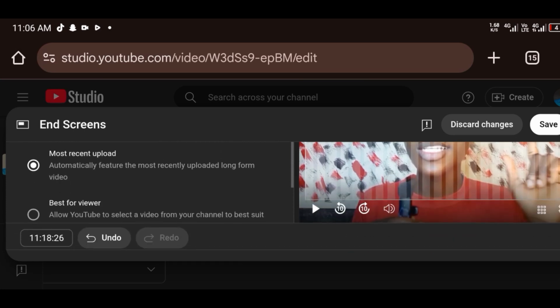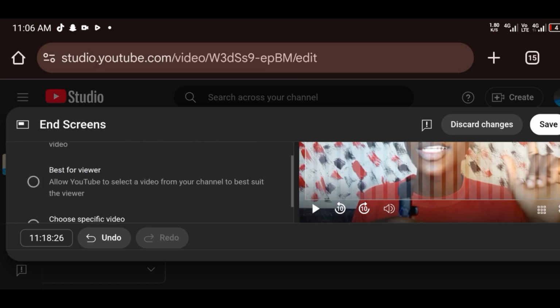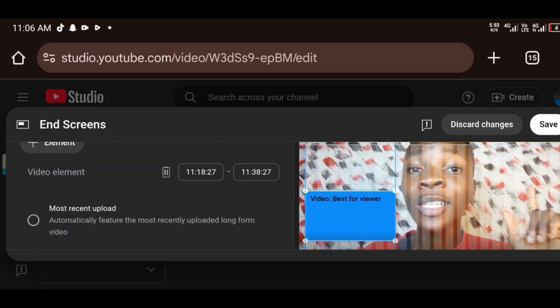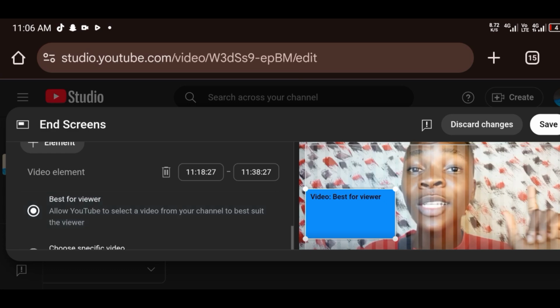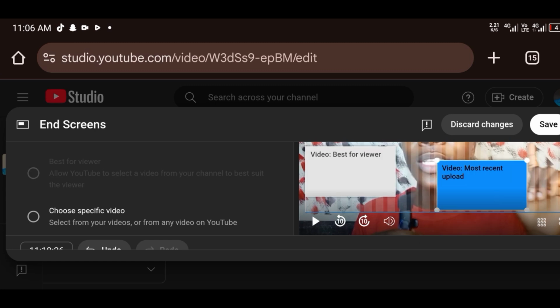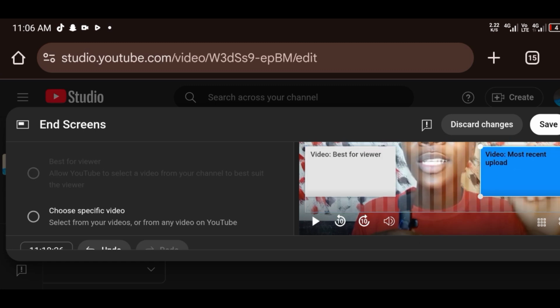Now for this part that says most recent upload, best for viewer, you click the one that is best for viewer, so that it says allow YouTube to select a video from your channel that best suits your viewer. So you click on that one. Now you click on this square. Now when you click on that, it is already set. Now the other one, I'll just take my fingers to put it to the part where I want it to be. Now the other one, I'll choose specific for viewer, choose video.